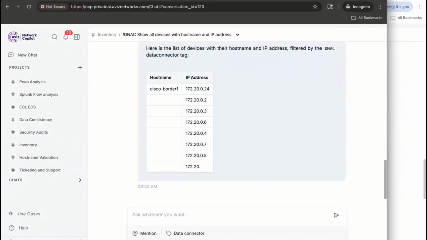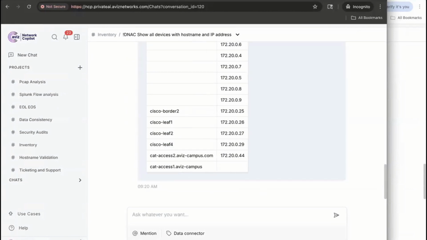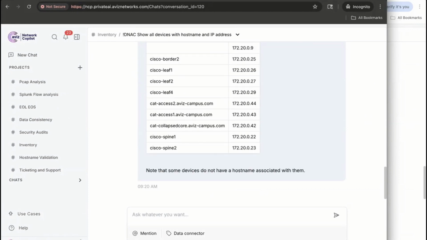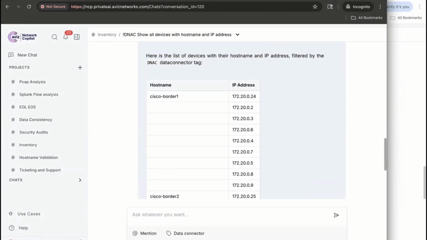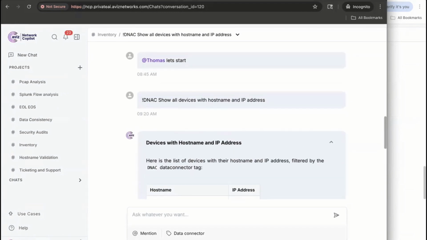Yeah, so there is a user tag. DNAC is for Catalyst Center. I'm just asking, show me all the IP addresses and host names. Under the hood, there are a bunch of agents working in tandem. The manager agent receives this prompt and delegates to a data retrieval agent, which collects the data and displays it in a nice table format.